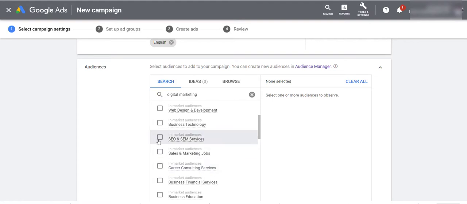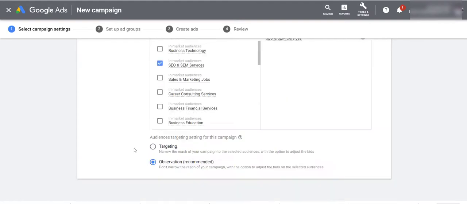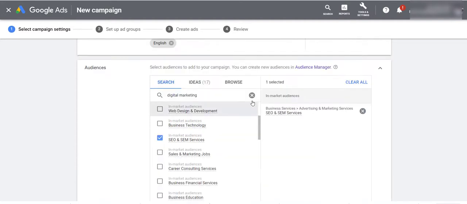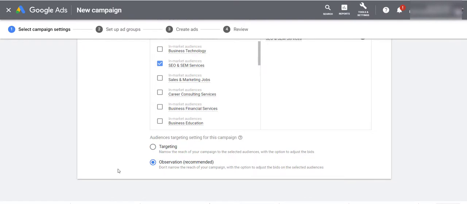So at the moment, let's go with this audience. Now, targeting or observation. Targeting means audiences only; it says to narrow the reach of your campaign to the selected audiences, with the option to adjust the bids. And observation is a little wider than this. I always prefer to go with observation, because when you do that, with your selected audience, you can then see which audience is performing better.